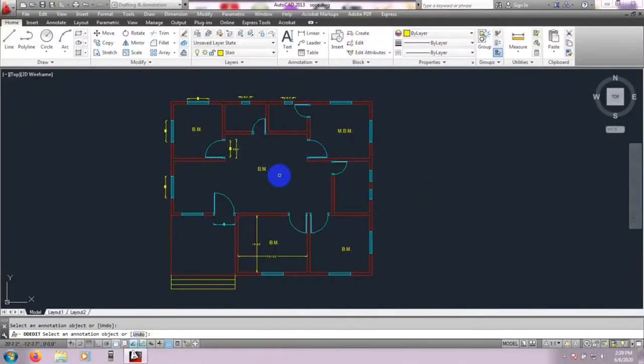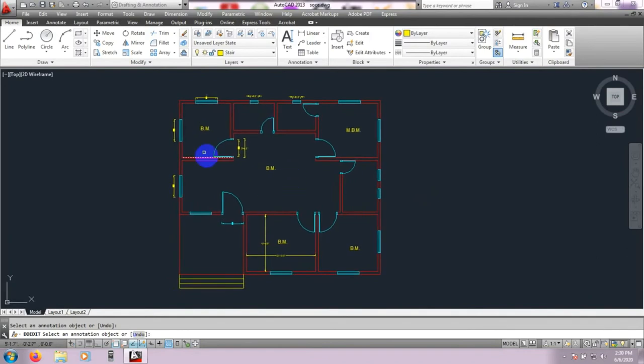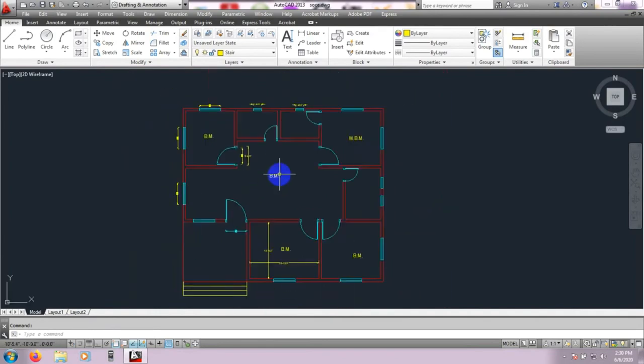Here is our previous model, and we have completed that. So in this video I'll show you how we'll insert different types of furniture that are required for our house plan. So how we'll do that.